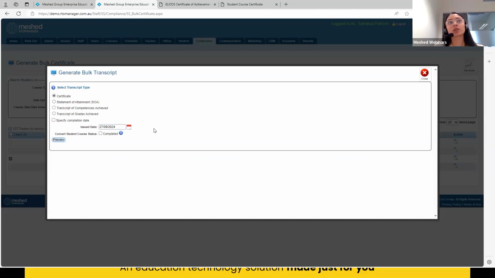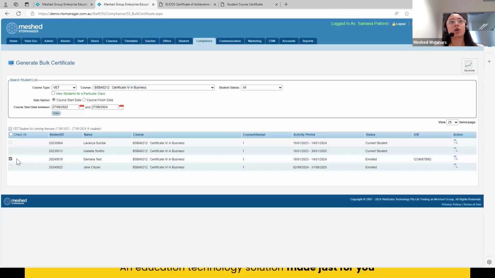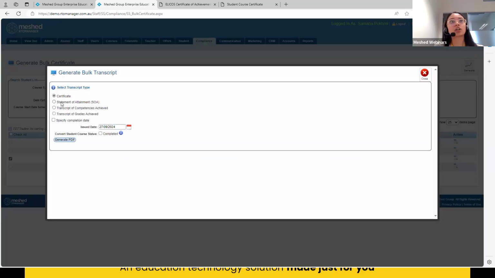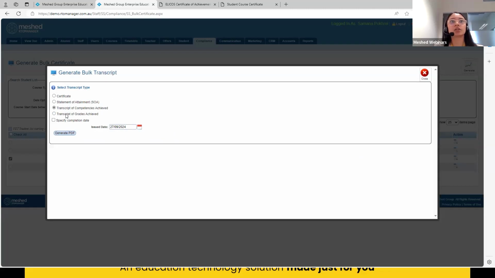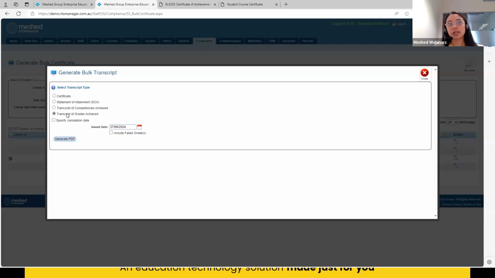Now this will open up a new window where again you will be able to select certificate, SOA, basically all the academic templates that are implemented on your system. Now I click this, and then if I go to generate certificate, then again you will be able to select the template that you want to generate and then continue to generate the PDF from here.